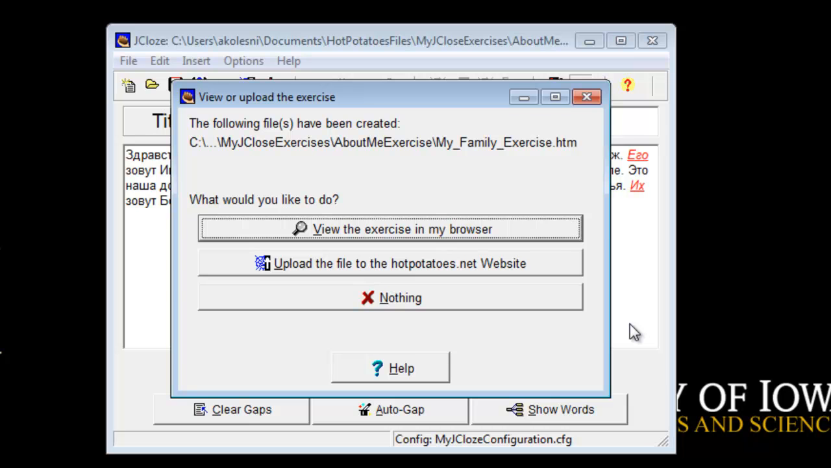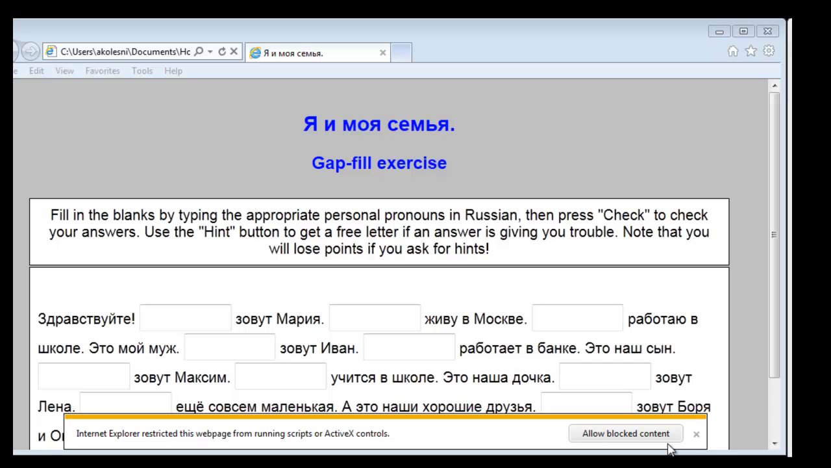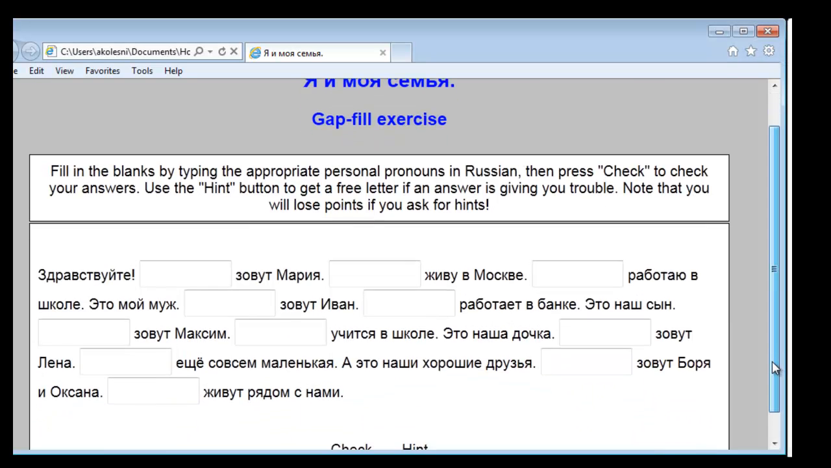Now you can view the exercise in your browser. On some computers, the system will block some of the Hot Potatoes content. Warn your students that they should always allow blocked content for it to work properly. So here is our exercise.